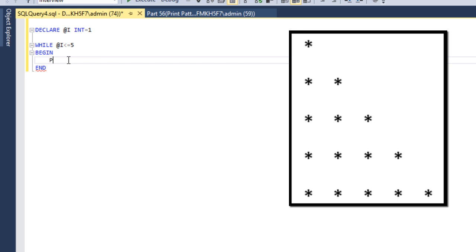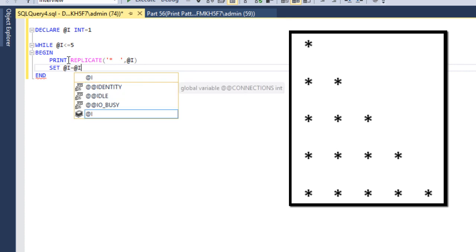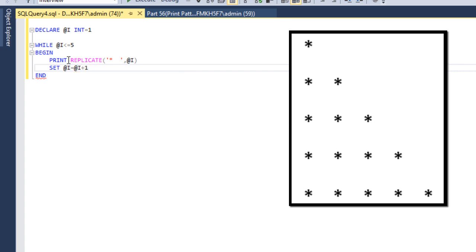This is very simple. Directly we can write print, and here we can use the replicate function. What do we want to replicate? We just want to replicate the star value. And how many times do we want to replicate? We want to replicate @I times. Then we need to increase this @I value, so @I equals @I plus 1. Now we can execute and check the output.